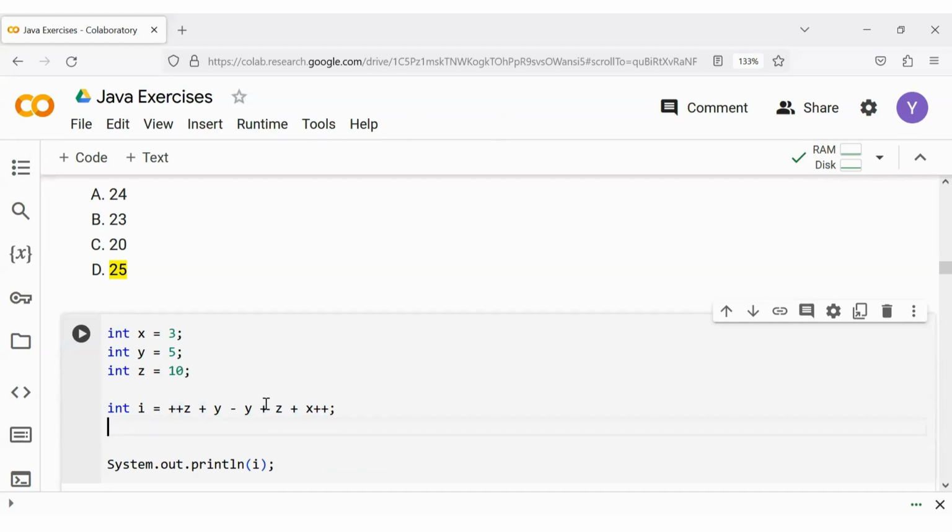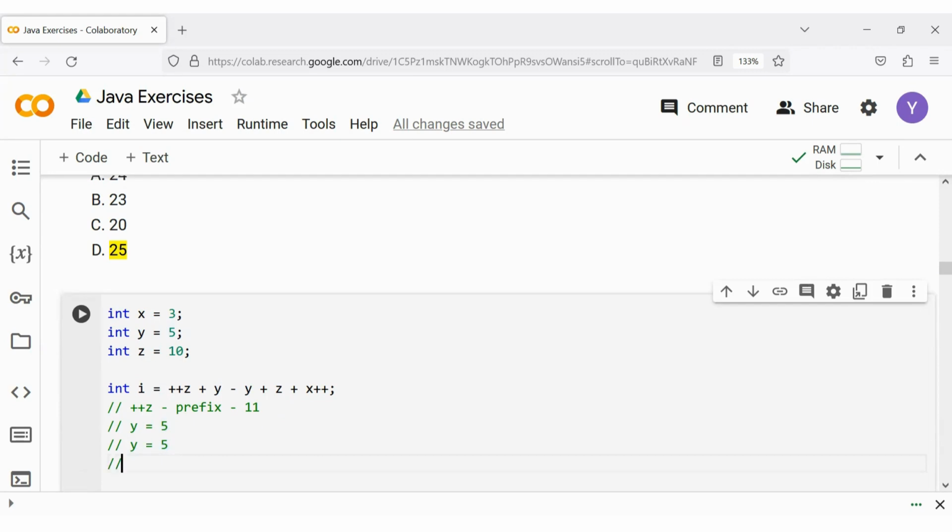We have plus plus Z here. Plus plus Z is actually prefix, which means we are going to add 1 first before we do the calculation. So now my Z will be 11. And then I have a Y, which is 5, that's fine. Minus Y is still 5, my Y here. So I indicate here Y is equal to 5. Then I have plus Z. So I have another Z here. Because my Z is already after the increment, my Z will remain as 11.